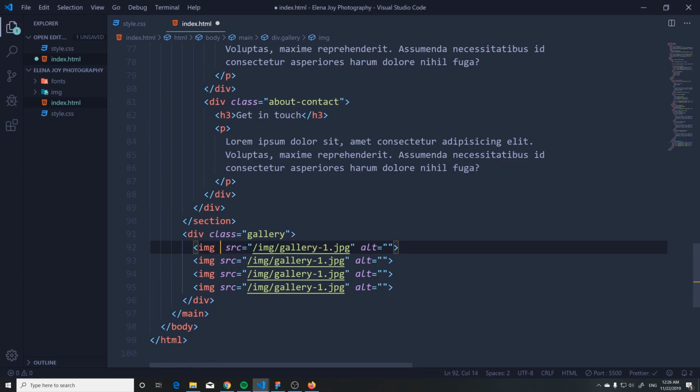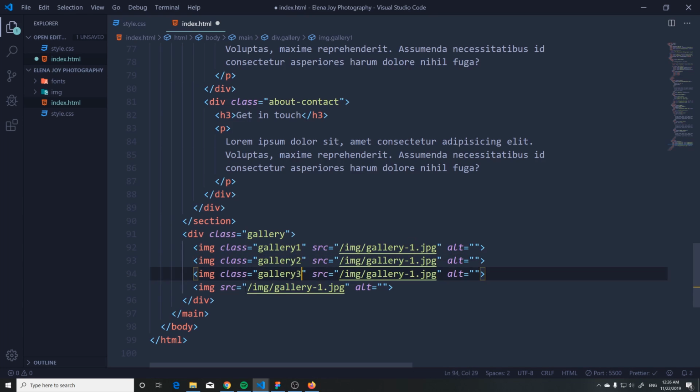Perfect. Let's also give them a class name. I'm gonna give it the same name, so gallery 1. Okay? Now I'm gonna copy this over here. Gallery 2, gallery 3, and gallery 4. Here as well, 2, 3, 4.